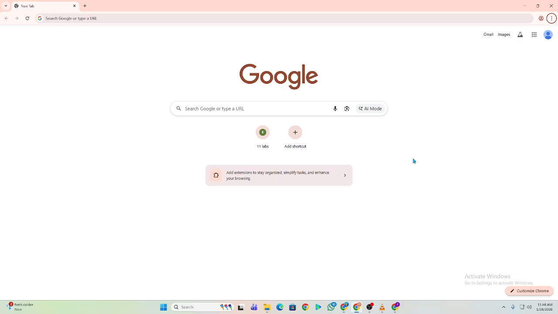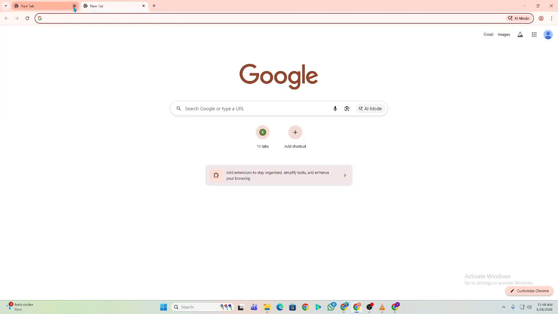Let's start. First, close Chrome completely. Make sure all windows are closed. On Windows, open Task Manager by pressing Ctrl plus Shift plus Escape and end any Chrome processes still running. This ensures no background processes are causing the freeze.